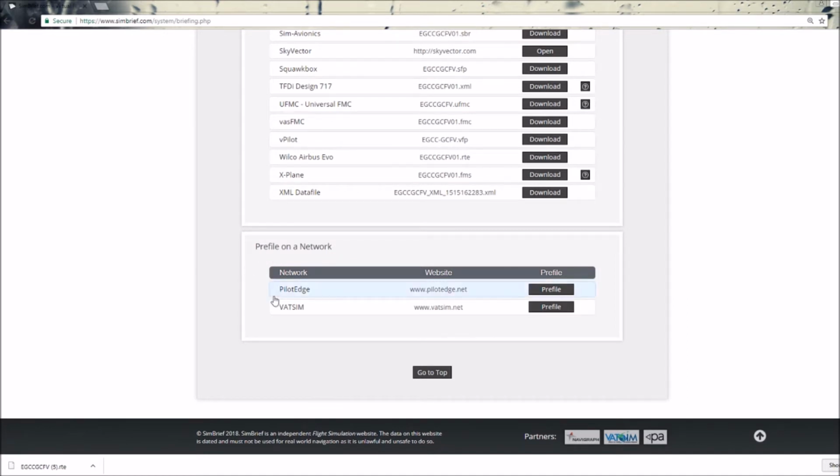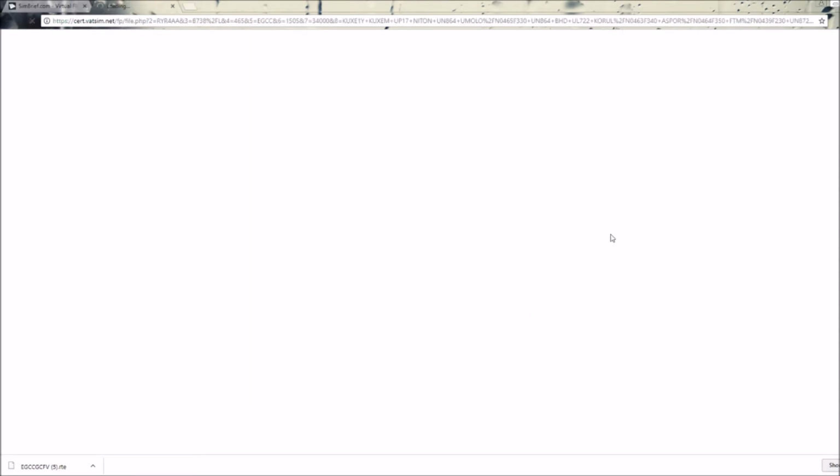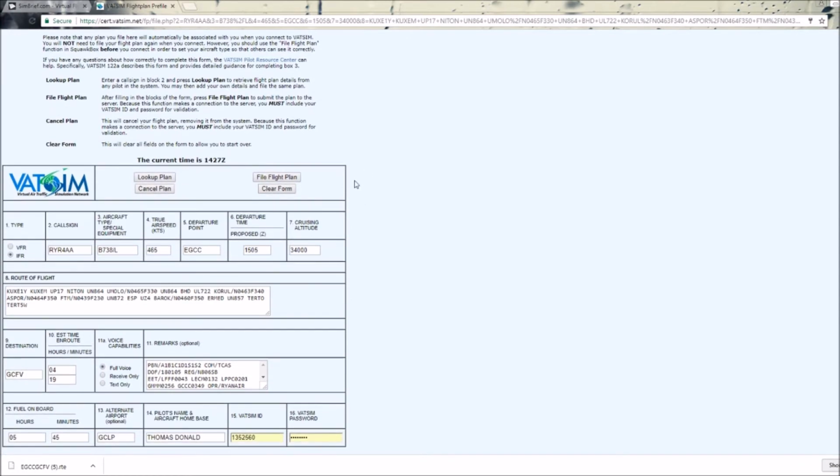If you want to pre-file on a network, say flying on Vatsim or PilotEdge, I'd always fly on Vatsim, so you're going to click pre-file. You don't have to do this, I just like to do it. So you click pre-file, and then you can put your call signs already in, your aircraft already in, all that good stuff. Saves you filling in absolutely anything. Your route's in there, you can change it if you want, gives you airtime, full voice obviously, and gives you other stuff. I don't really put that in, so I'll just delete that and I'll say RYR EIFIL because that's the aircraft we're flying today, and that'll be it.